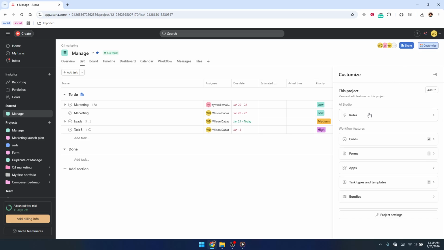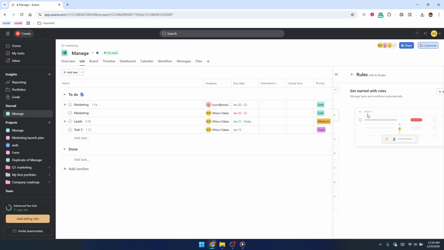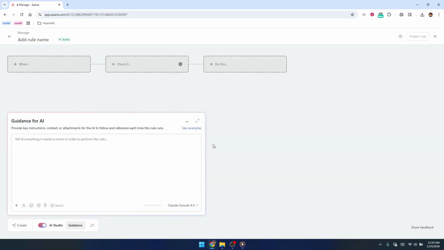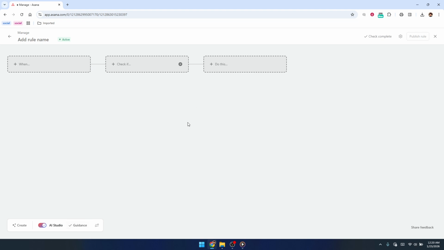Inside the Customize panel, find and click on Rules. Rules are Asana's way of saying, when this happens, automatically do that. After you open Rules, click on Add to start creating a new one. You'll see different templates and suggestions, but for this setup, choose Start from Scratch. Starting from scratch gives you full control over what triggers the rule and what actions Asana should take without any pre-filled options getting in the way.